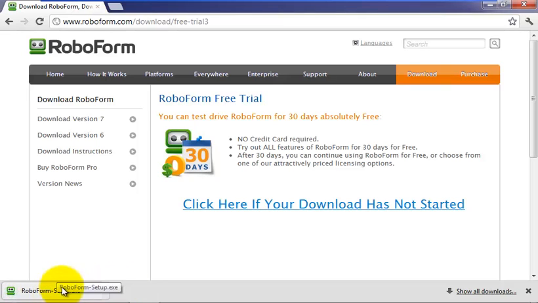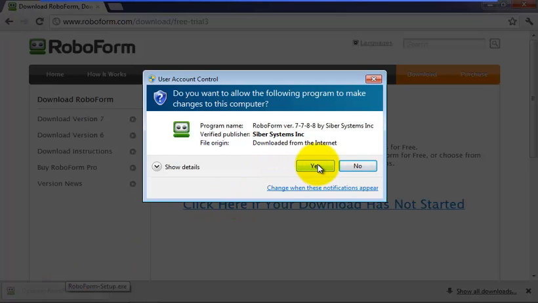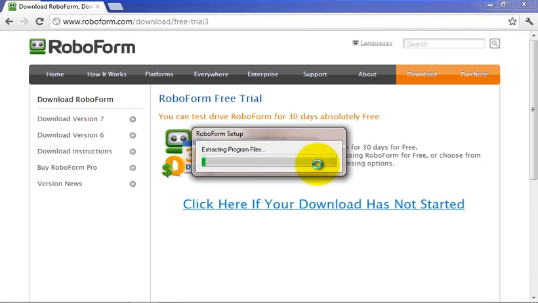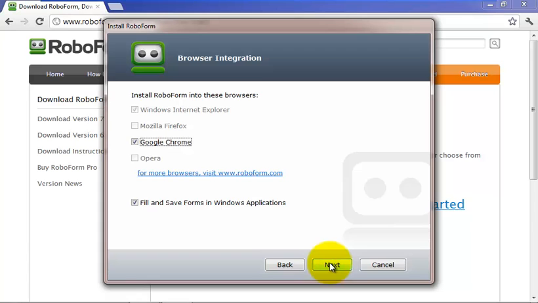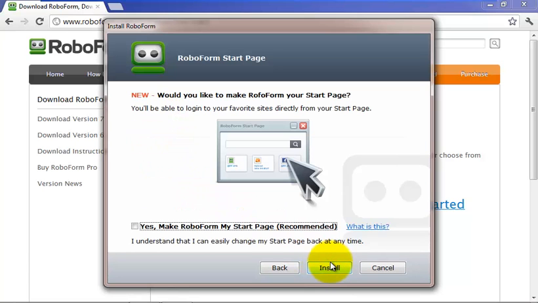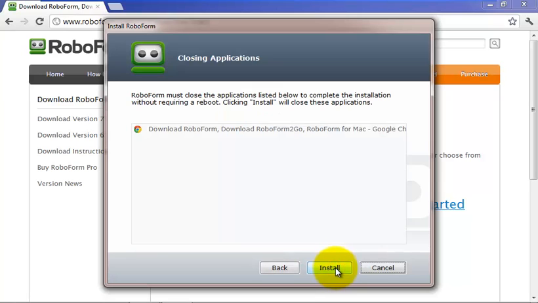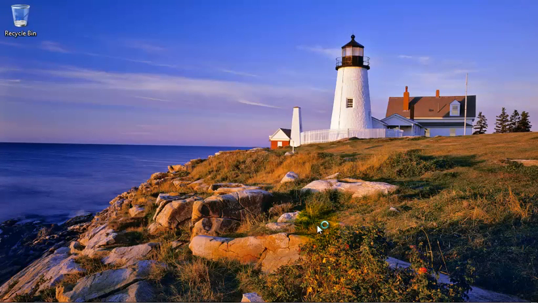Okay, now we've got the setup file all ready to go. So I'm just going to go ahead and click that to run it, and click to confirm to install it. Okay, we go ahead and just click next. Right now all I have is Chrome. Whatever your browsers are, it will automatically sense them and install them. This is a test machine, it doesn't really have much on it. I don't really make that my start page. Just go ahead and click on install. It installs quite quickly.